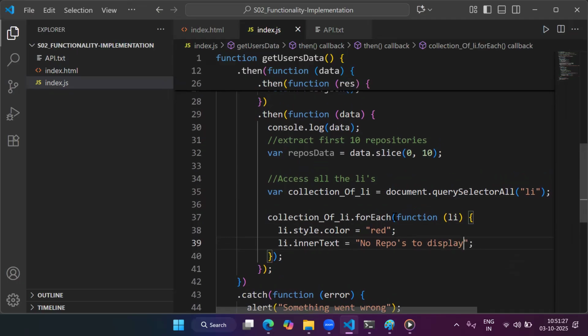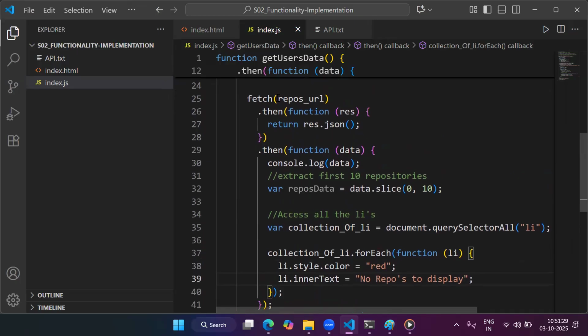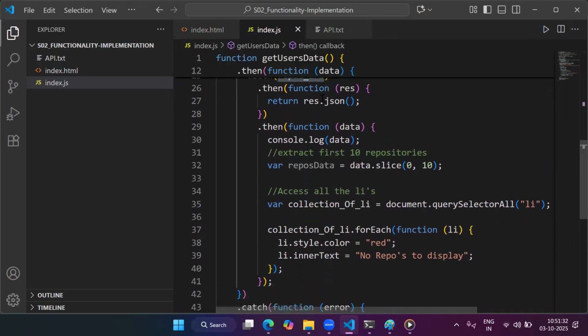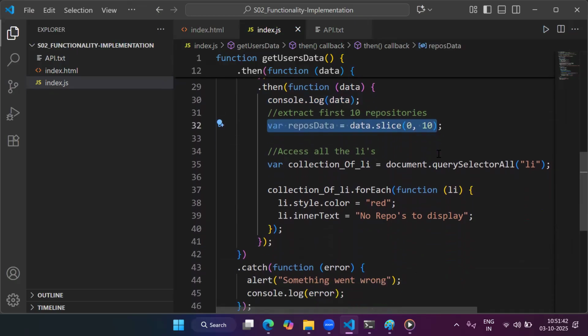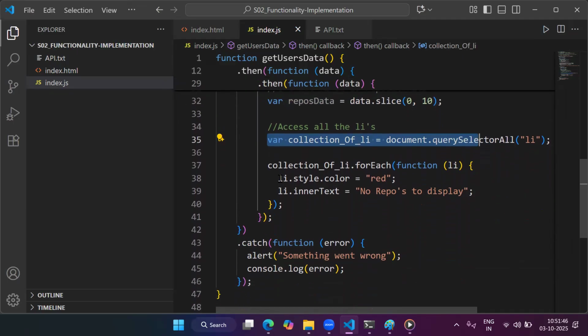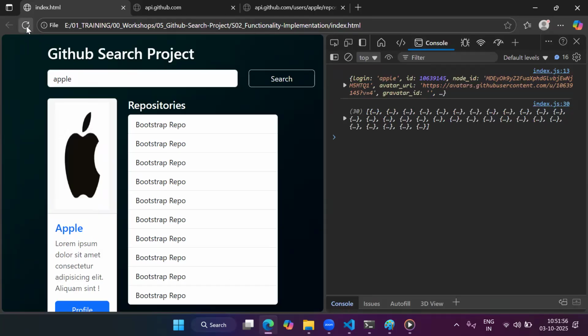So what we are doing: once we send the request to get all repositories, and once we get the data, then from that data we are accessing the first 10 repositories. Then we are accessing all the LIs. Each LI color, first we are making red, and the content of all the LIs we are adding "no repos to display". See here. Now why I am doing this, I will explain.